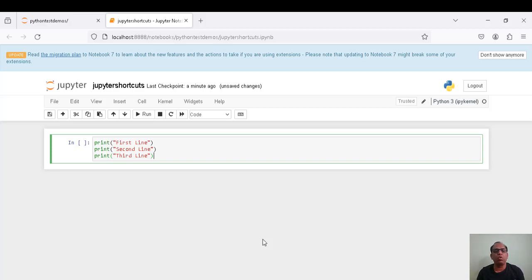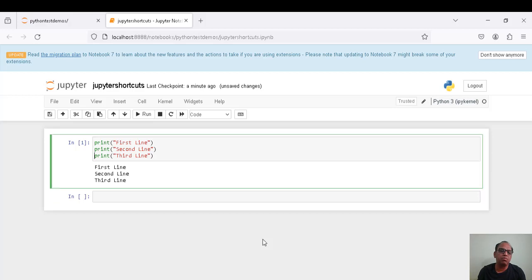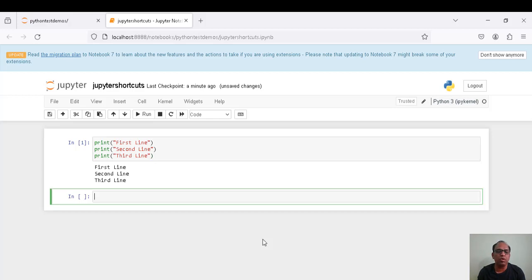To execute the code from this cell, you have to hit the Shift key and Enter key on the keyboard. Once you make this key combination, Shift and Enter, the cell contents get executed. You can move from one cell to another by using the downward and upward arrow keys.